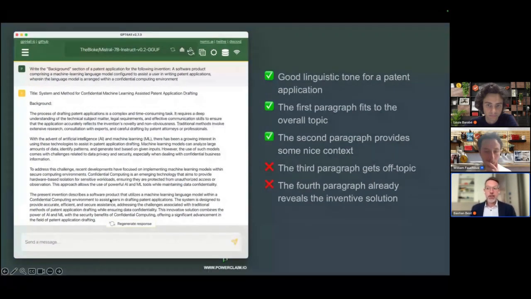But then on the other hand, it's probably not the model's fault, but it's the fault of this very, very short prompt. And I mean, if you input the patent claim into the prompt, you cannot really expect that the model will automatically know that you don't want to reveal the inventive solution yet here, right? So in the end, what you need is you have to have a little bit of expertise and experience in how to really provide a better input into those models.